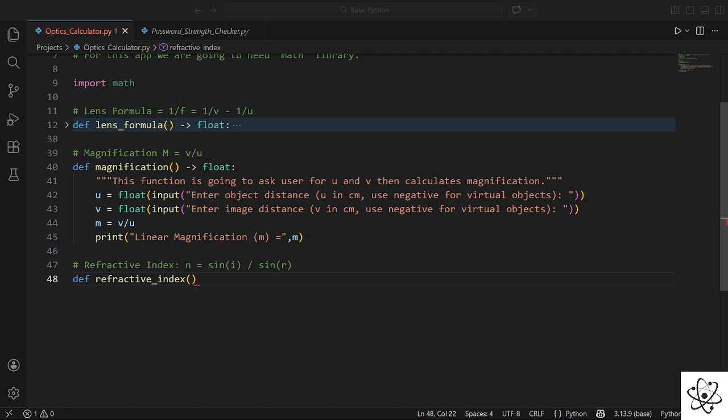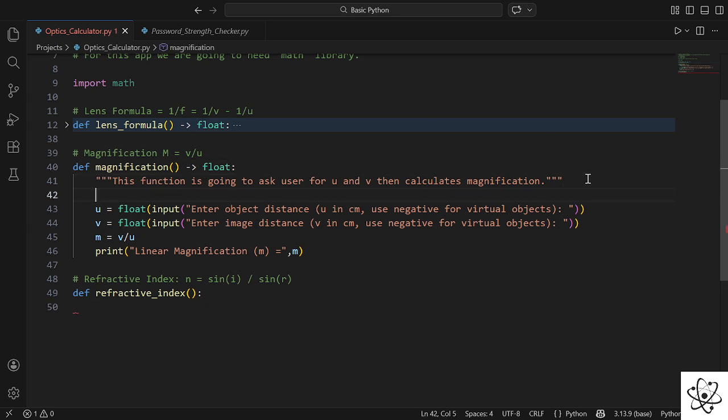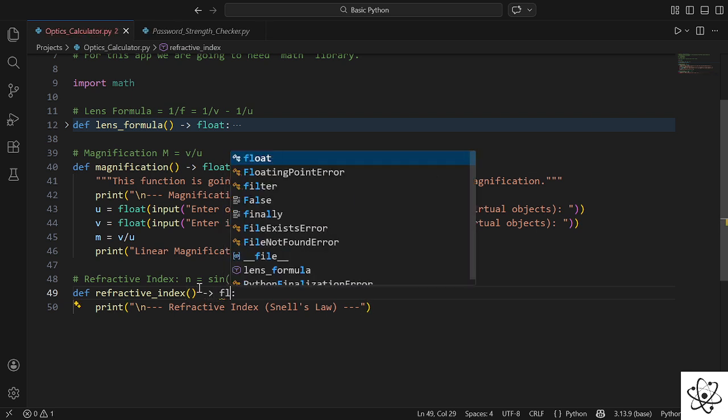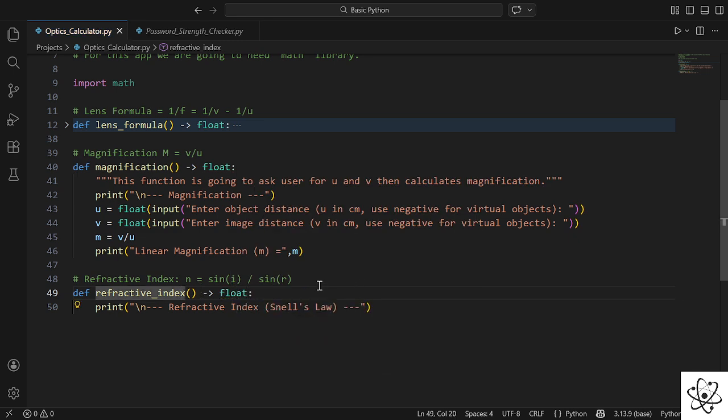and in a similar way as u, we are just going to print real. I think I forgot to put a magnification. Now at last we are going to calculate refractive index using Snell's law. So first let's put this here, and this refractive index is also going to be a floating value, and the same line can be said for this.